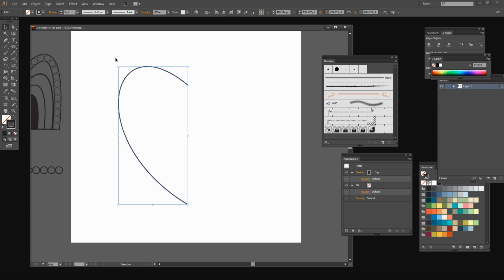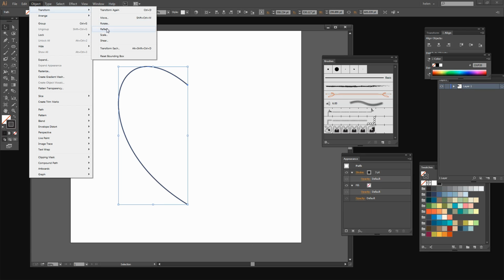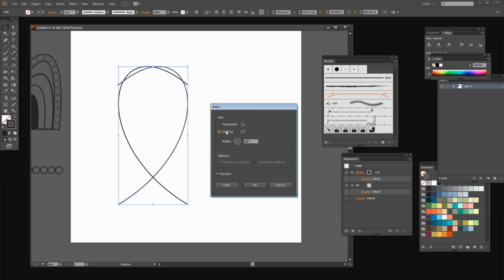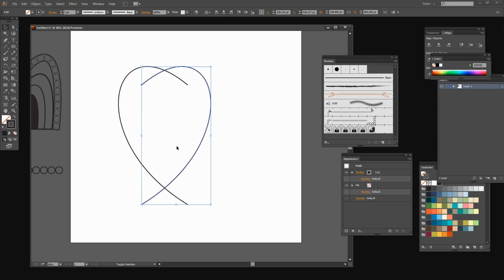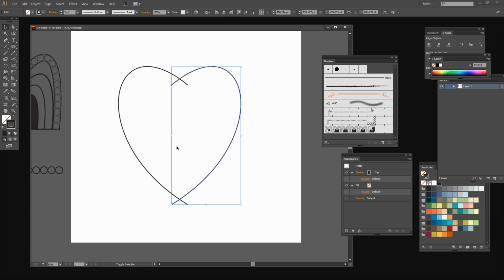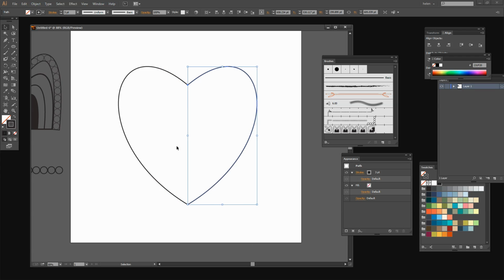So with the shape still selected, I'm going to choose Object, Transform, Reflect. And I'm just going to reflect this over the vertical and click OK. And that gives me two of my shapes, but they're both pointing in different directions. So now I can just move this top shape over so that it intersects with the second shape.